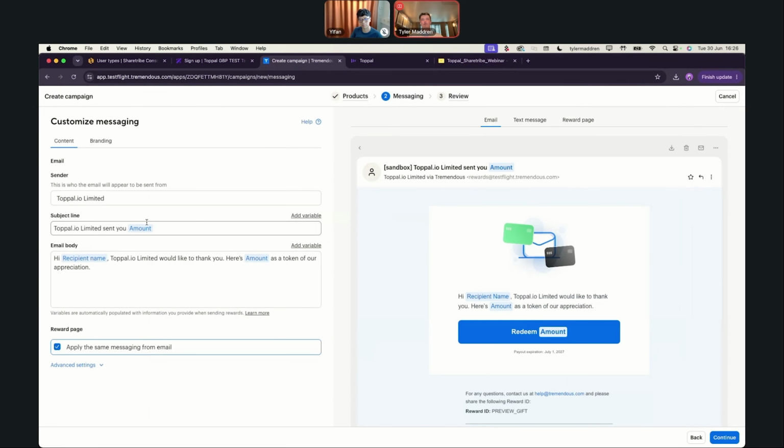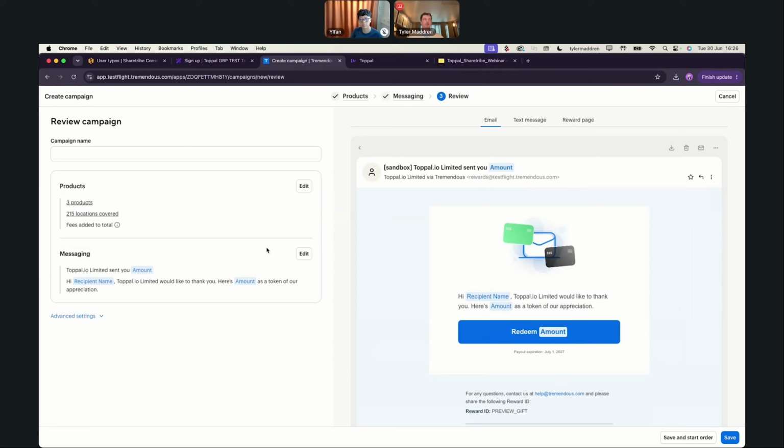And then once you click continue, similar to Toppal, you'll have the option to customize the email. So when you send rewards through Toppal, your customers receive an email that will look like this, saying you've been sent a reward from company name, and they can go through the process to redeem that amount. Once that is done, we can just add the name. So in this case, we'll call it Demo Toppal, and we'll save.